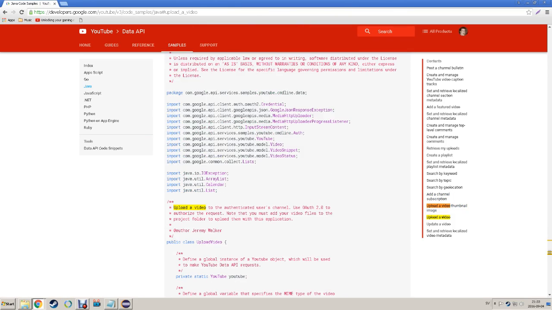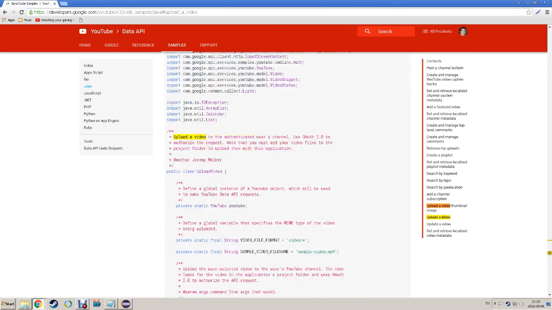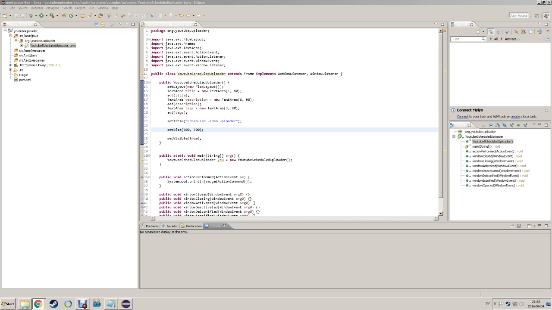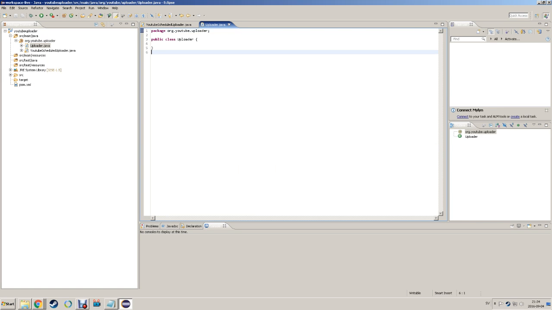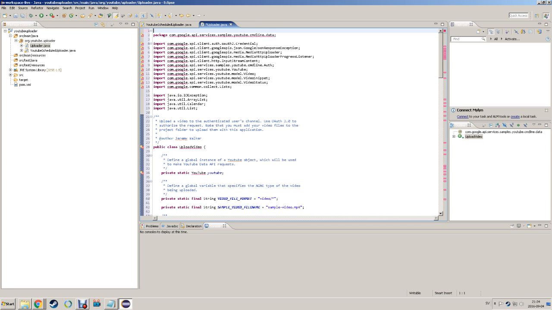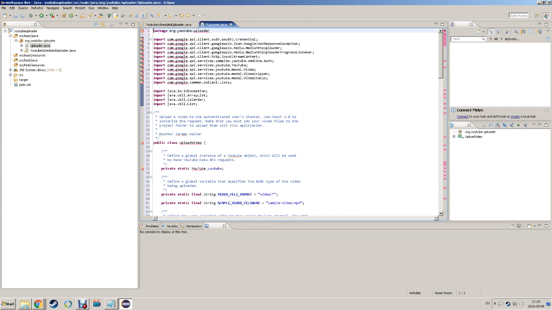Okay, so now I'm looking at the video uploads. I didn't solve that issue right away. Sometimes it's good to just let something go and do something else. So here I create the uploader and I just copy and paste some code from the Google sample page.